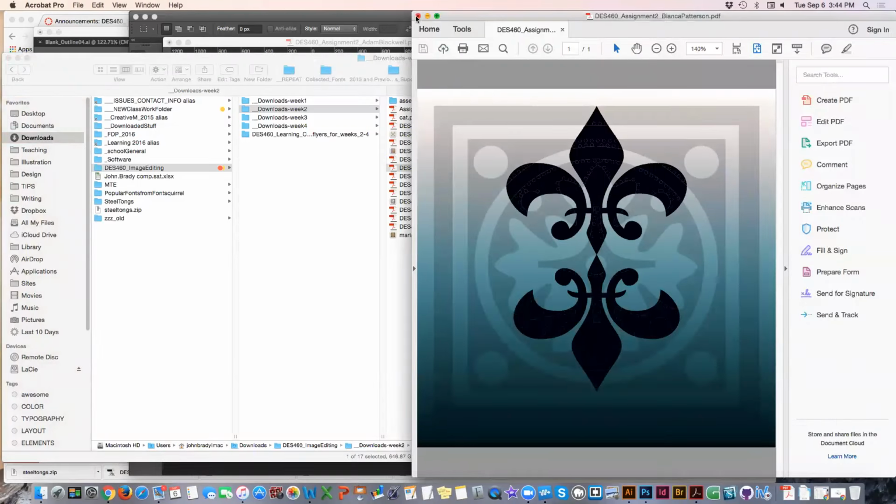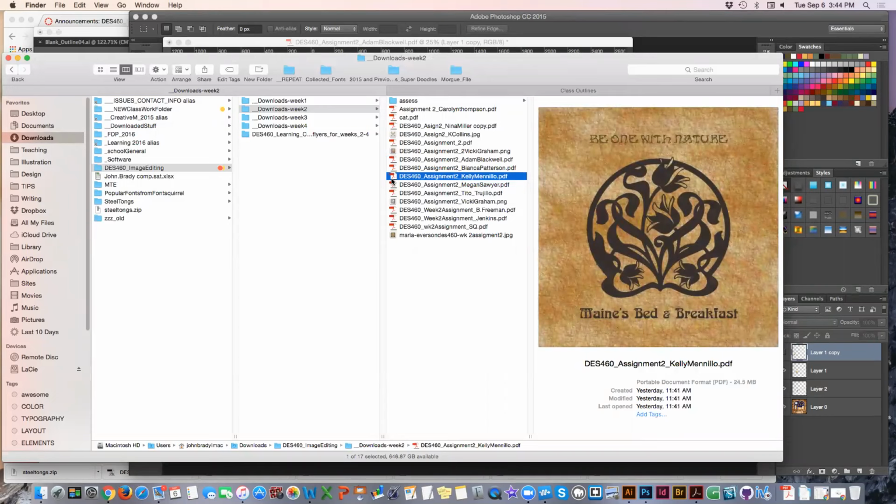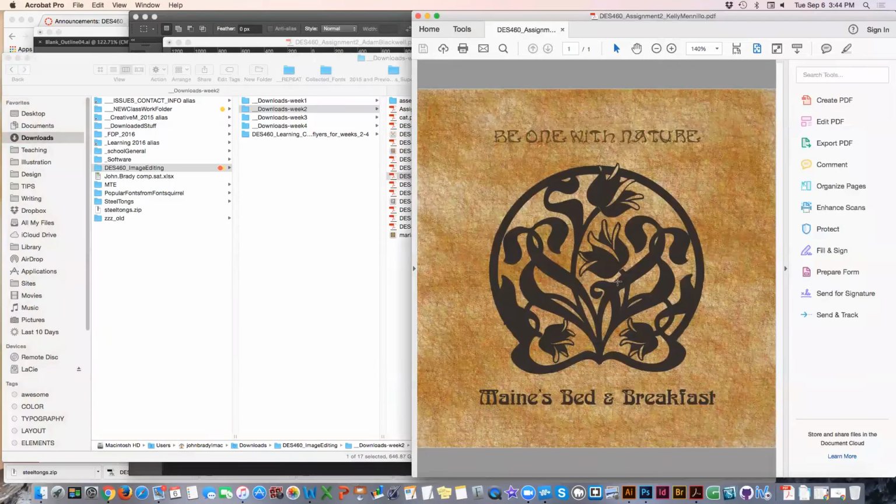Okay, that didn't have any text on it, so that was the problem on that one, mainly. Let's look at this one. So good choice of ornament here and good choice of text, or font, typeface rather. Be one with nature, means bed and breakfast. I mean, that's good. We know what this is.